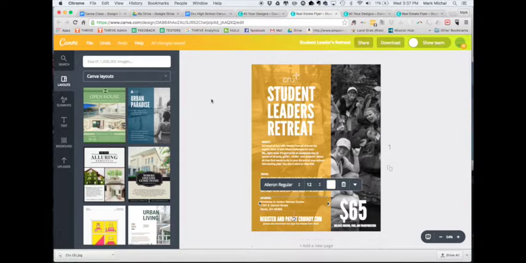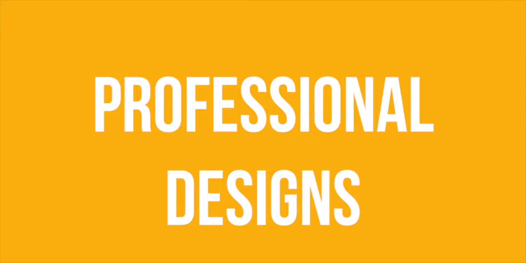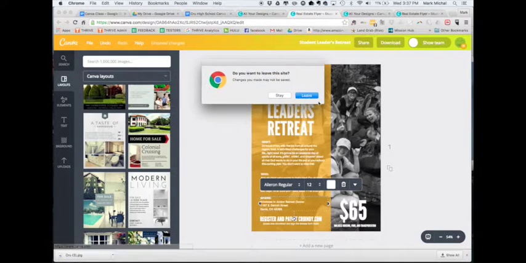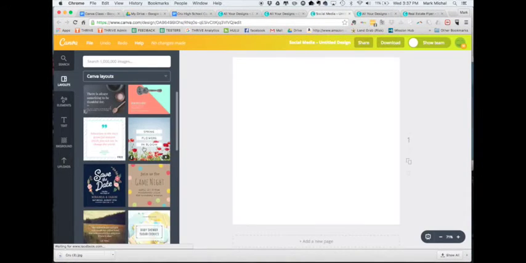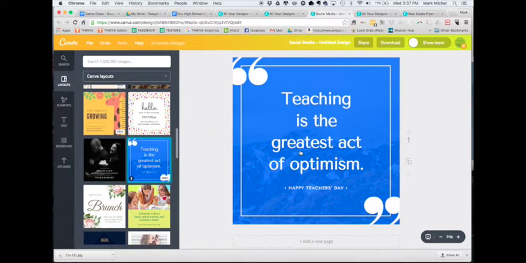Another one is you're taking advantage of professional designs. These are all professional designs that you can take advantage of, and each size has its own design that some designer put together. I'm not the best designer, but I know that if I come here to Canva, I can find something that's a pretty cool design that I can use, put on a social media or whatever.